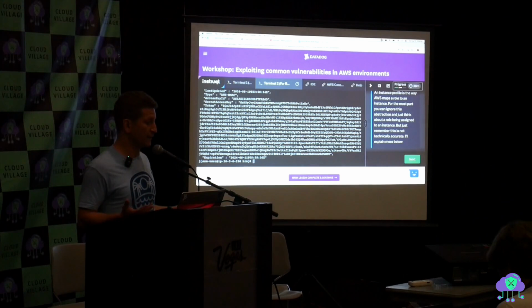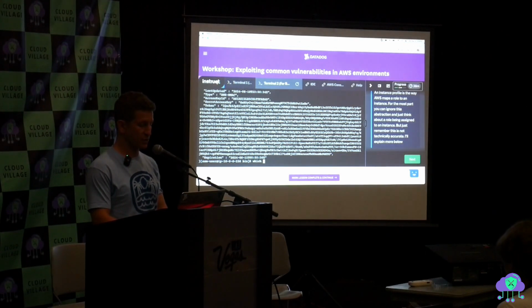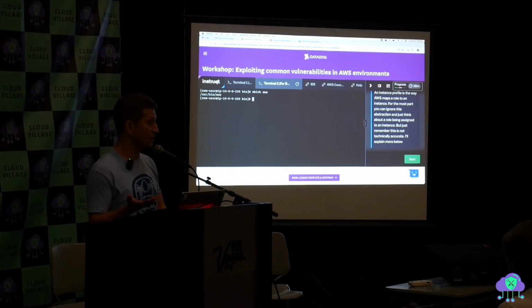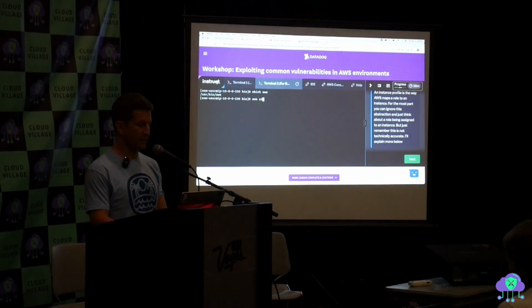But you can also live off the land, right? So we can do which, and a lot of times the AWS CLI is already installed here, so we don't have to steal those credentials. We can just do an AWS STS get-caller-identity.